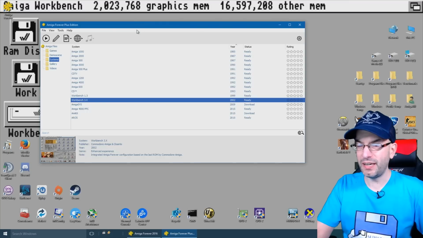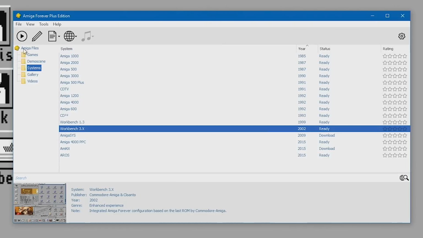Now here, this is the main window in Amiga Forever. All the files over here on the left, it says Amiga files. We have pre-configured games, demo scene stuff, systems, a photo gallery, and video gallery. But we're going to take a look at systems for now, and these are all the pre-configured versions of the Amiga that you can emulate. So we have a 1000, a 2000, 500, 3000, 500 plus, CD-TV, 1200, 4000, 600, CD32, and then you have different workbenches, and you even have stuff like Aros that you can emulate.